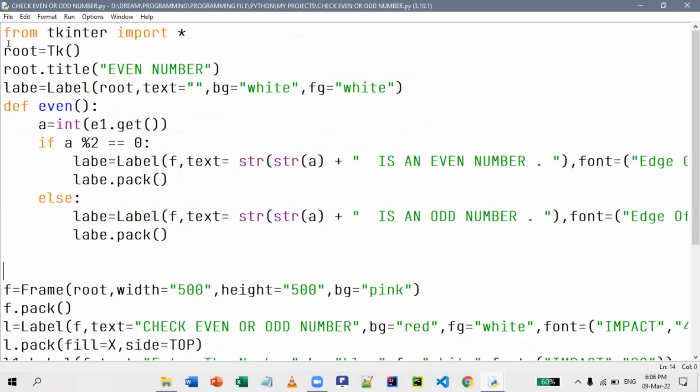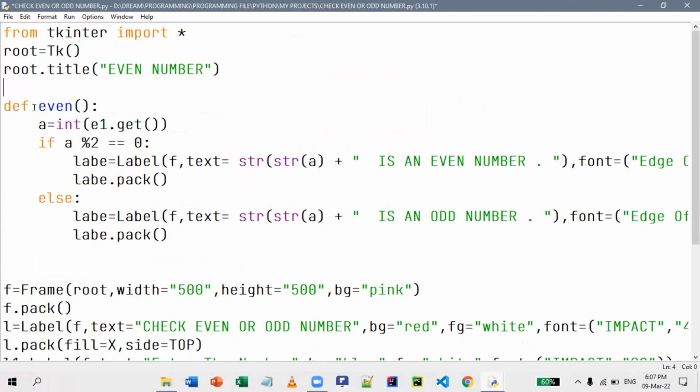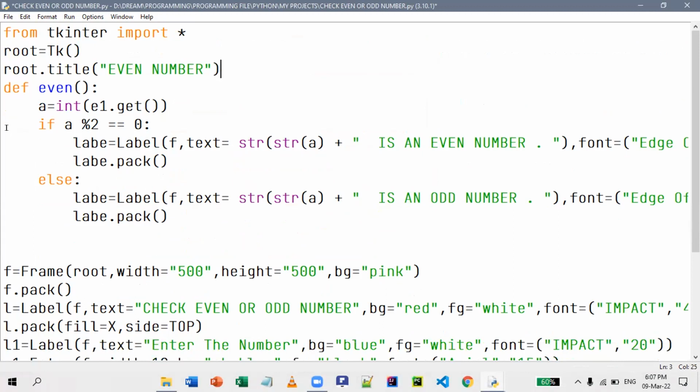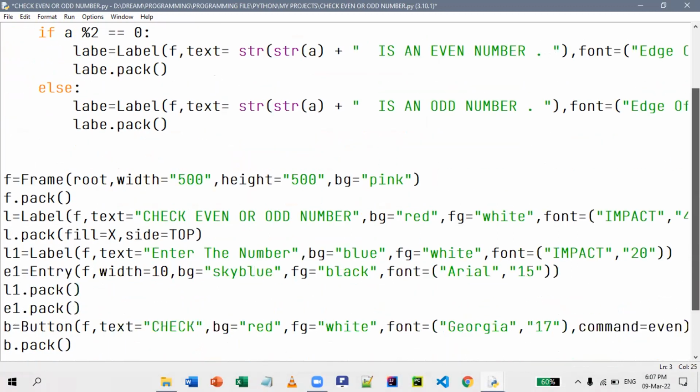Okay, I'm going to the explain the program. First, I import the tkinter module. I create a root window, root is equal to Tk(), and I change the title of the root window. Then I teach the GUI first. I create a frame with width 500 and height 500. I change the background to pink. The default background is white.